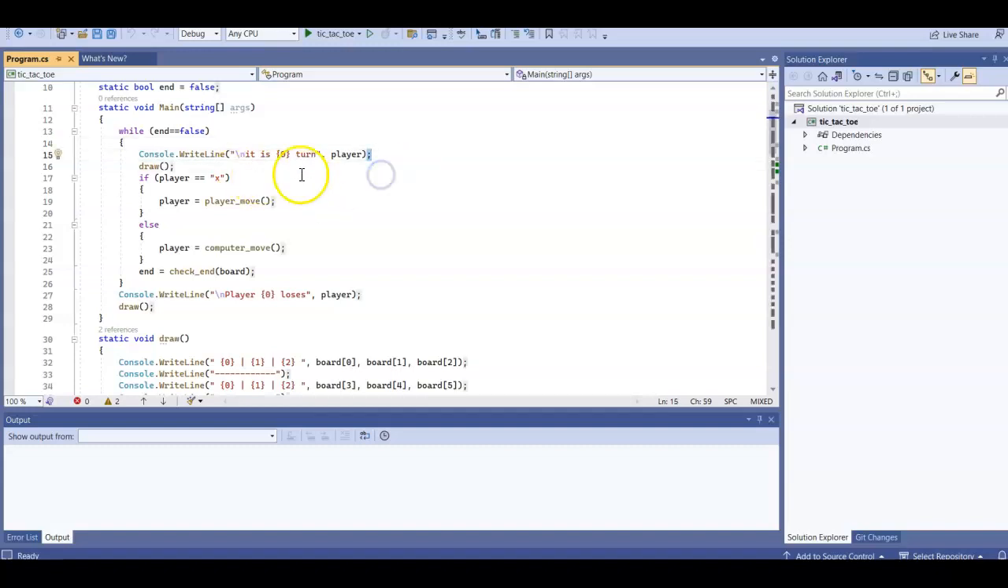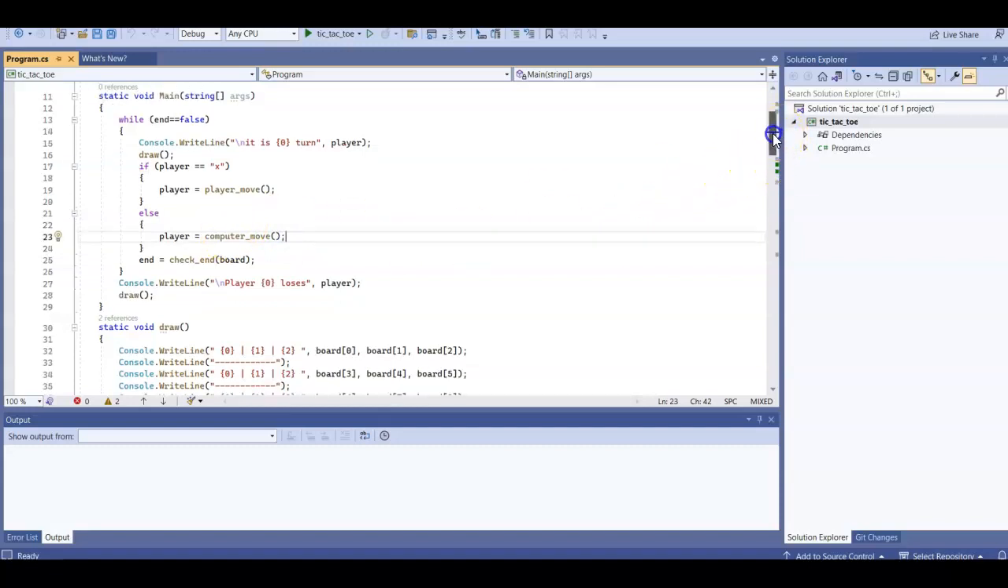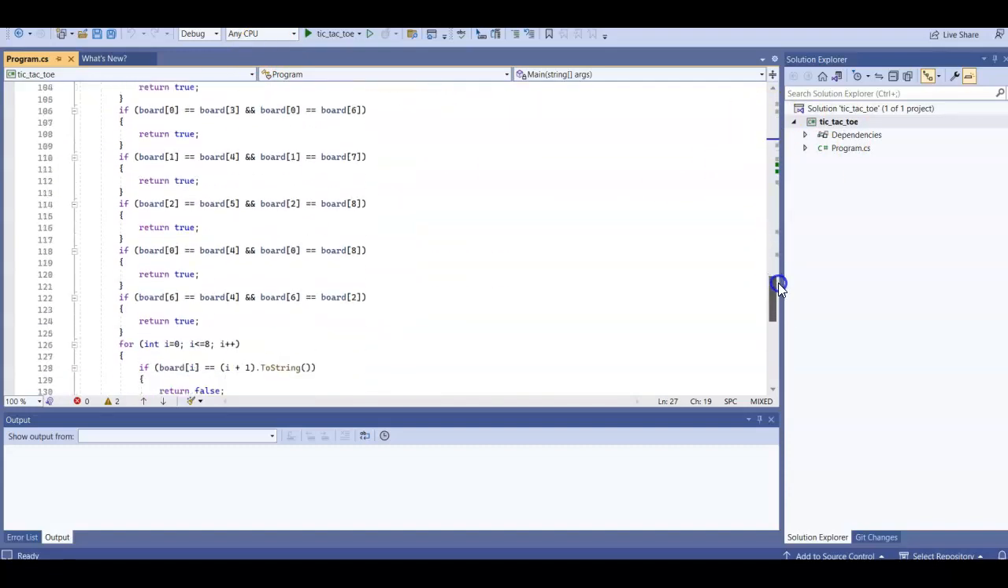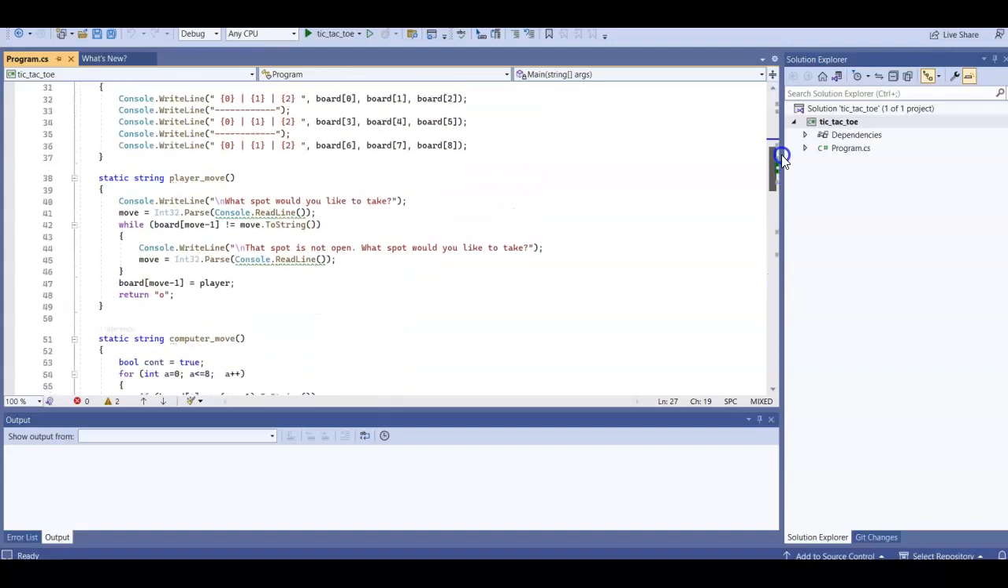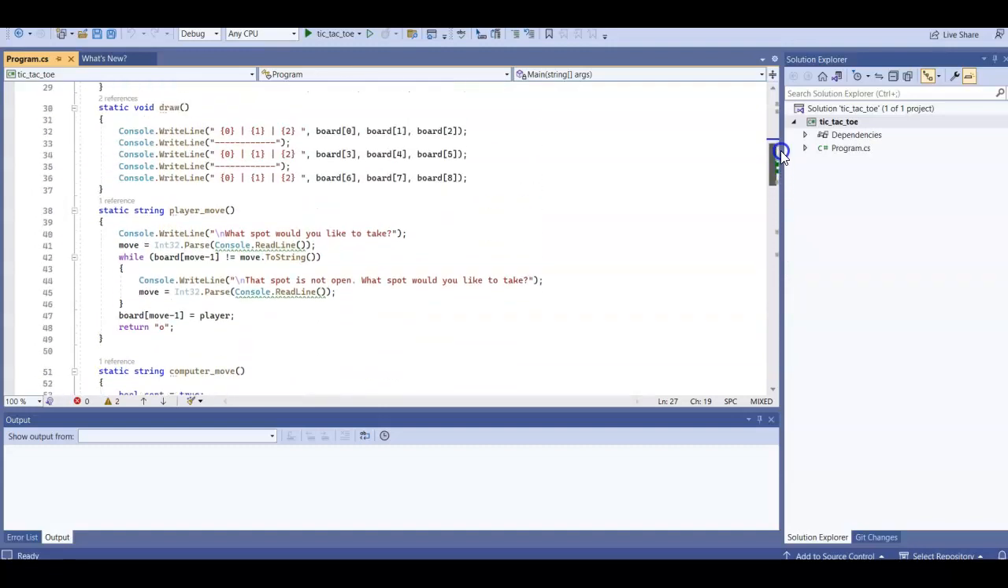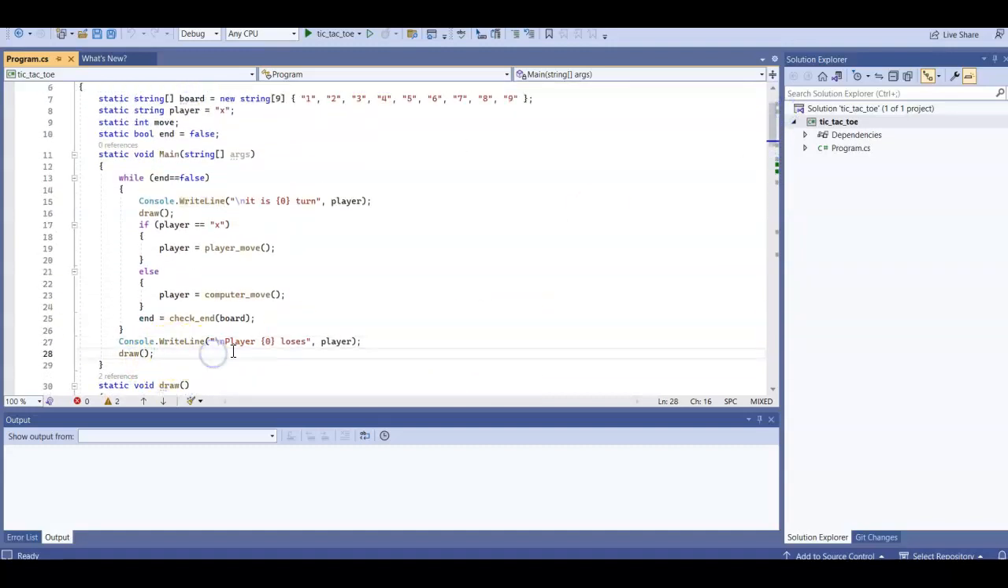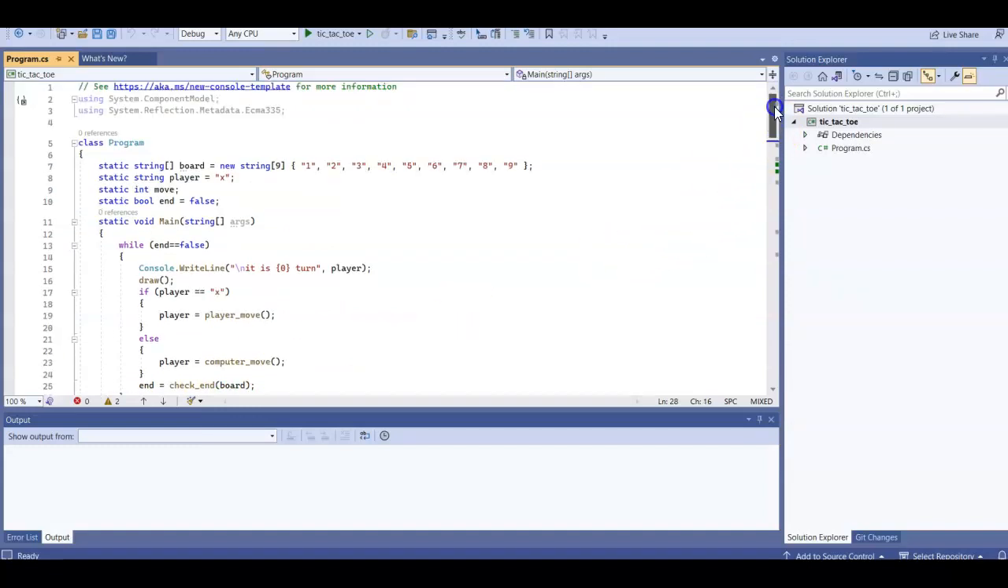It prompts the player to move, it draws a board, and then it gets the player move, if it's the player's move. Otherwise, it gets the computer move instead. Then it checks the board after every run. If end is equal to true, which basically means any of the end conditions for tic-tac-toe return true, or there's just no spots left, then it's going to end the game, write whoever loses, as well as draw the end board.